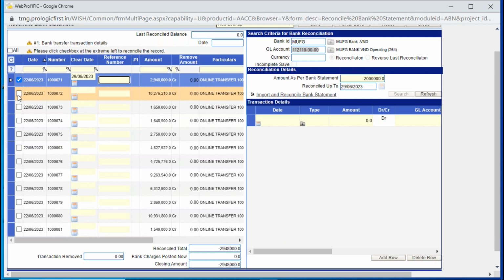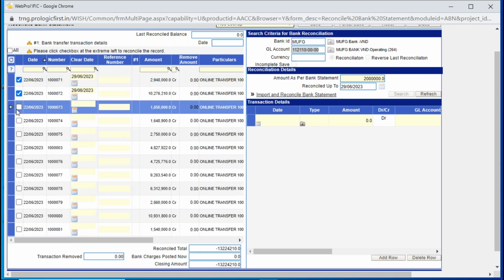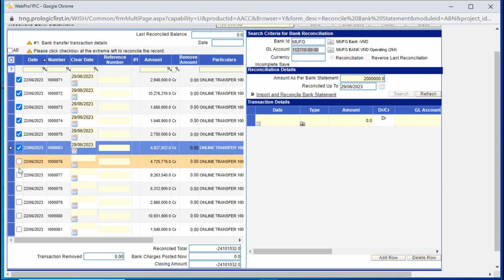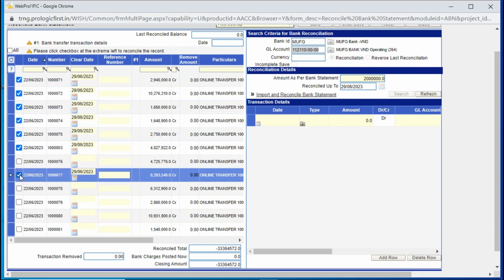So when you're reconciling, all you're doing is finding the particular transaction and ticking it here for each of the transactions that are reflecting in your bank statement and also here. Now, as you tick each transaction, the amount is summed up and displayed at the bottom, which says reconciled total.